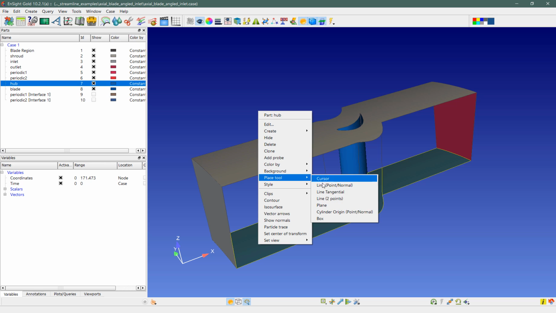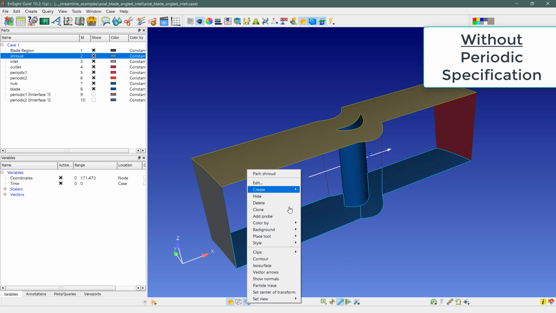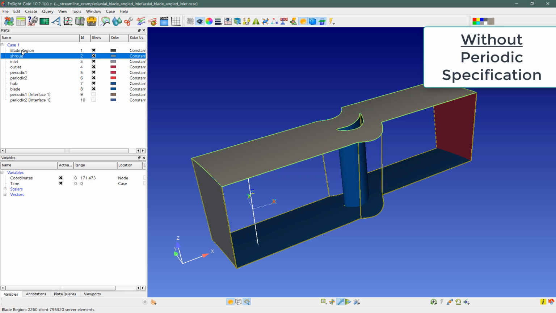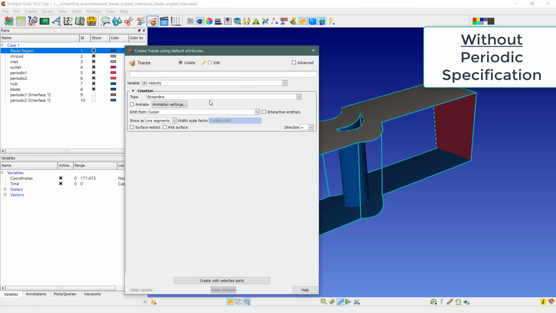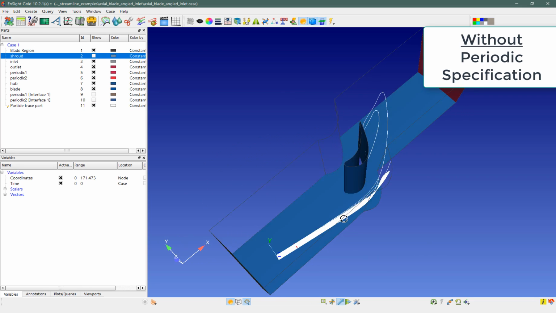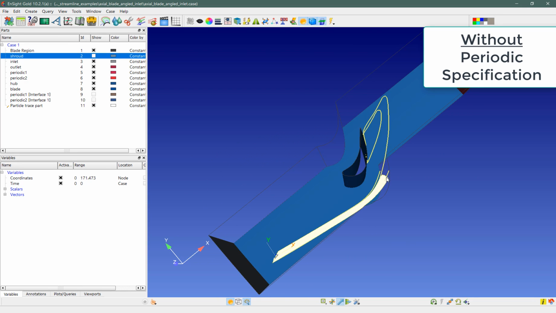So we go to Place Tool, Line 2 points. I'm just going to release some streamlines from the Line tool up here. So let's release 50 streamlines from the Line tool. And you'll see that the streamlines stop when they exit the extent of the domain. They do not realize that the model is periodic and that as the streamlines exit this location, they should actually be re-entered down here and continue through and so forth through the domain.